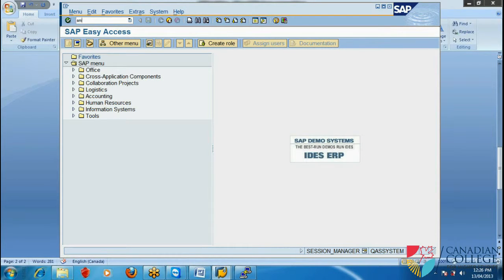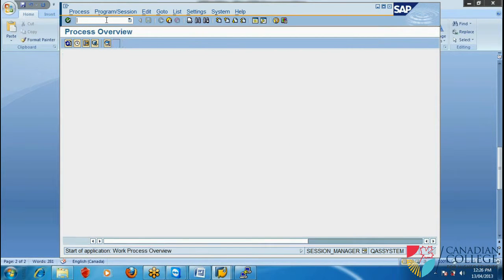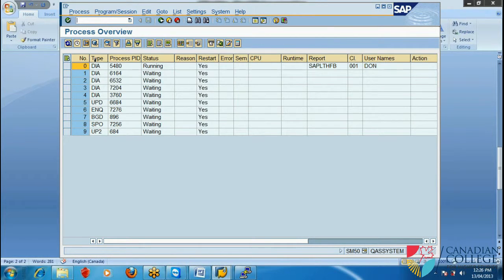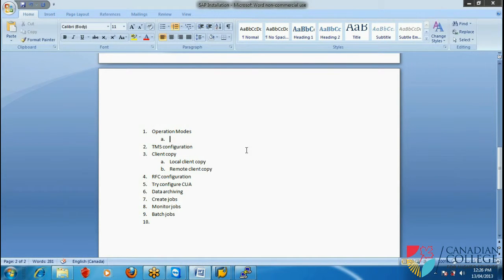Okay. So for example, in this system which I just logged in, that is the quality system, I type SM50 to find out the number of work processes I have. So I have here dialogue work processes, how many? 1, 2, 3, 4, 5. And background I have only 1. So in this scenario, I have 5 dialogue and 1 background. Agree?